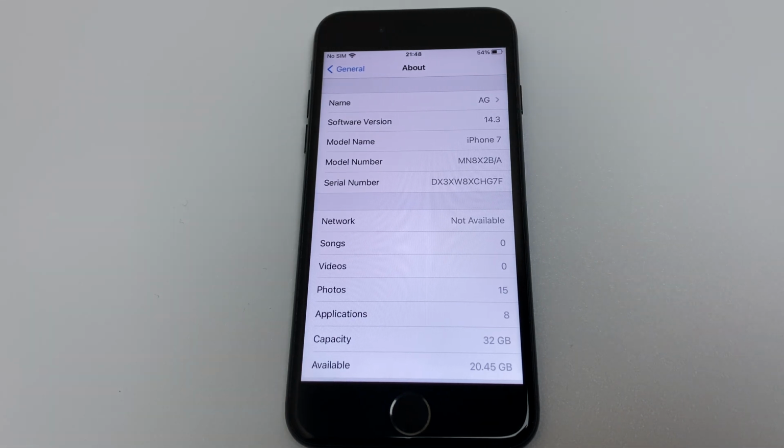Now, anytime someone searches for your phone via Bluetooth or via AirDrop, they will identify your phone as, in this example, AG. So hopefully that's helped you out.